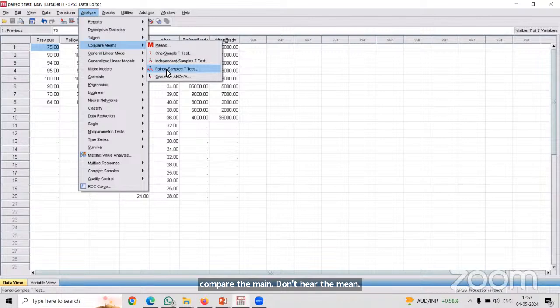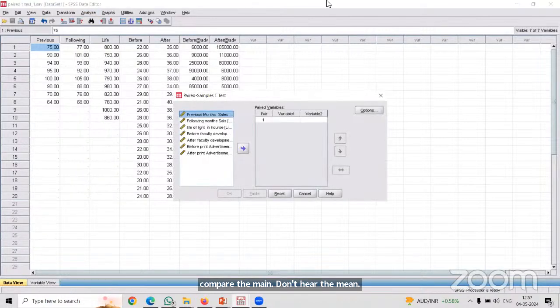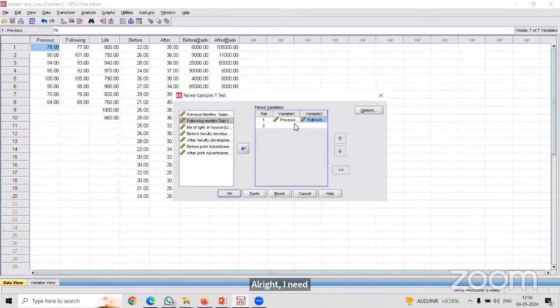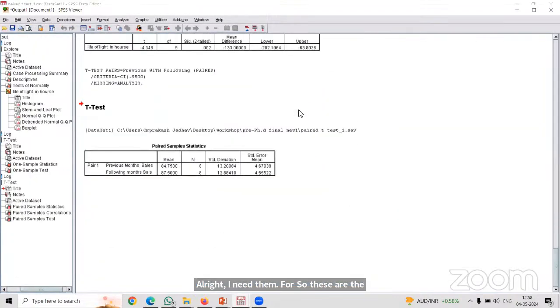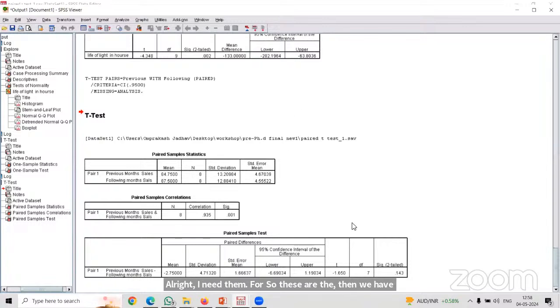This is the paired t-test. When to use the paired t-test: previous month and then following month as pairs. Then we have to click here. Then we get the outcome. This is my outcome.